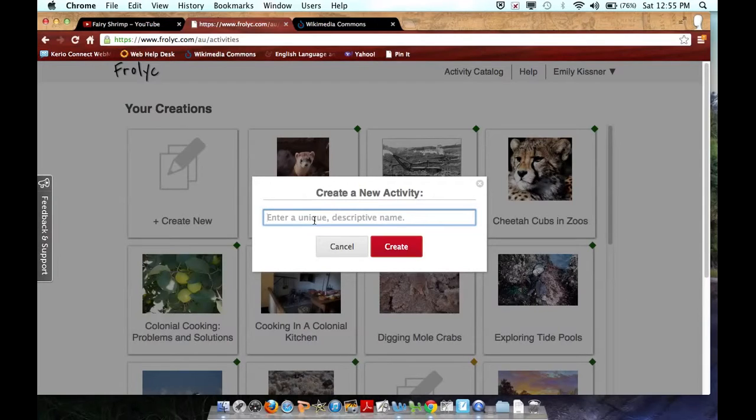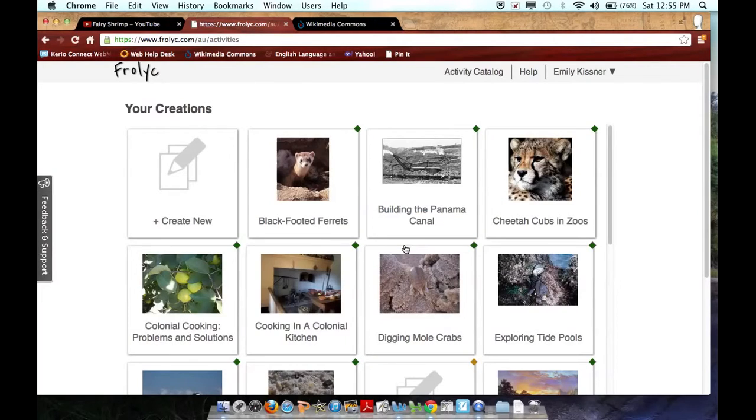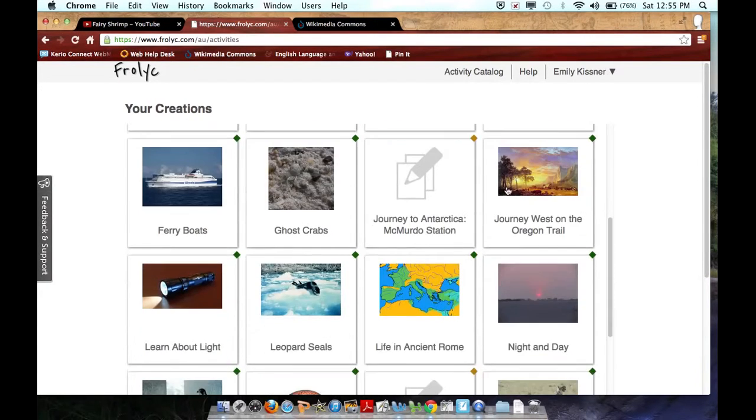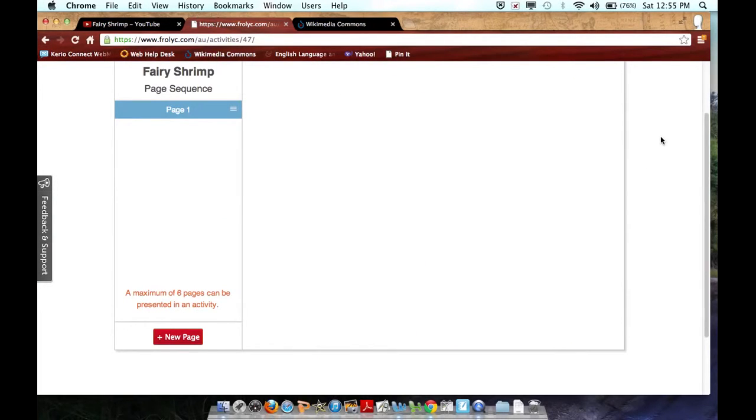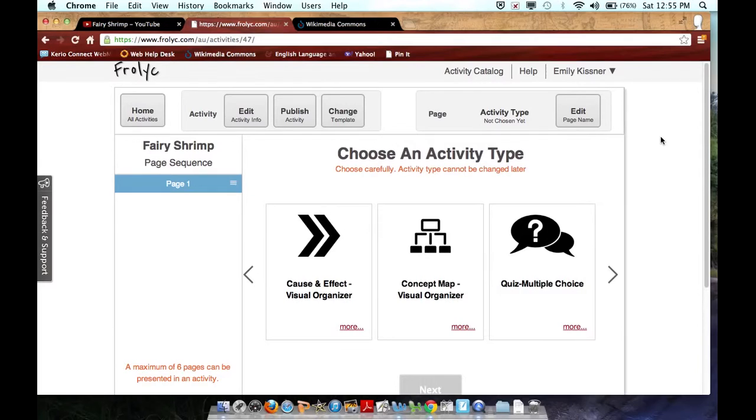I've already planned out what my activity will be. I'm going to make an activity about fairy shrimp. So I'll click on that and click Create. And then I'll scroll down here through my other activities and I'll click on fairy shrimp, and now I'm ready to create. Here you'll see the basic page template.